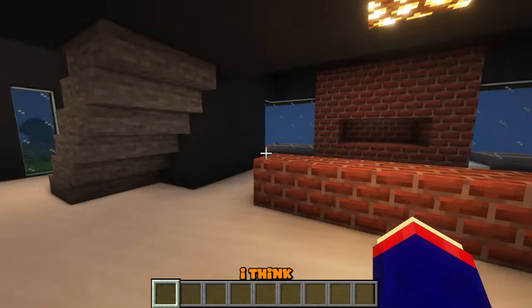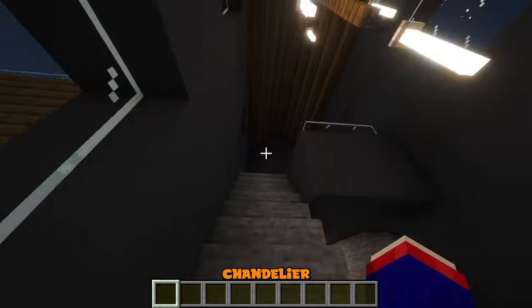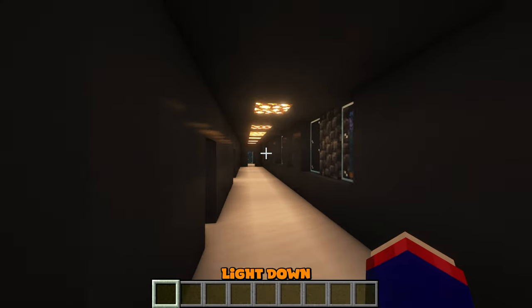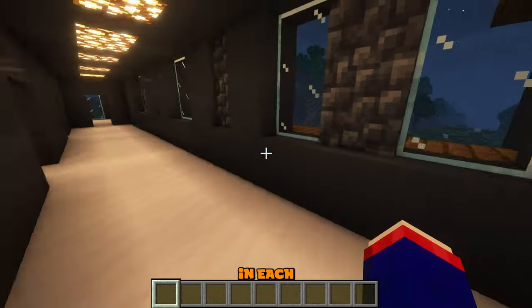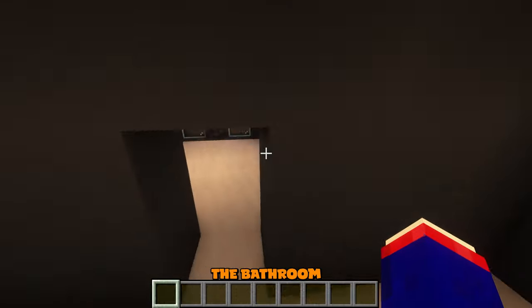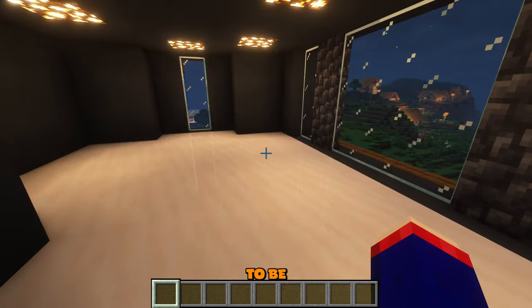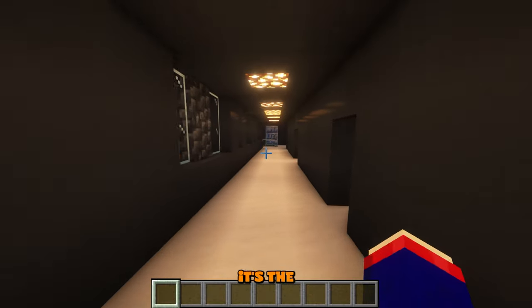No lighting here. I think I might do like a floor lamp or something. And then up here we have our lovely chandelier. And then light down the hallways, light in each bedroom. Blue light here because this is going to be the bathroom. And light in the main bedroom. I decided to change this to be the main bedroom because, well, it's the biggest.